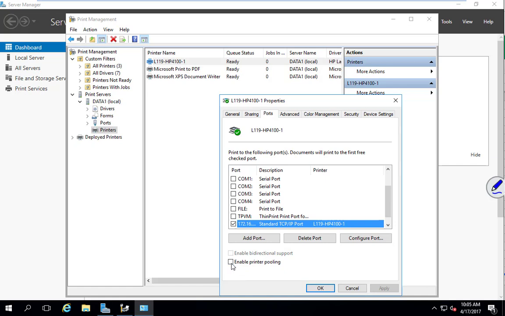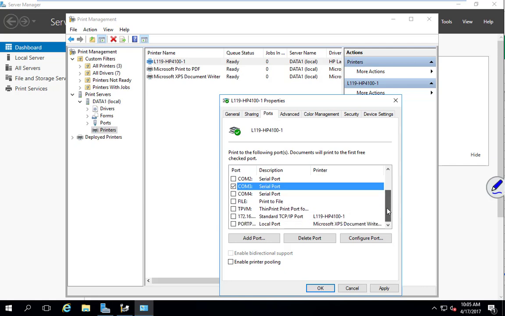The first thing I want to do is enable printer pooling. And that's a little checkbox way at the bottom. So I enable printer pooling. What that allows me to do is choose multiple checkboxes on top. Now I'm not going to actually use any of these because I don't have it clicked to my COM port, but that shows you that I can do that. If I did not have printer pooling enabled, as soon as you click another port, that's where it's going to go. So you can't go to multiple locations unless you have printer pooling enabled.